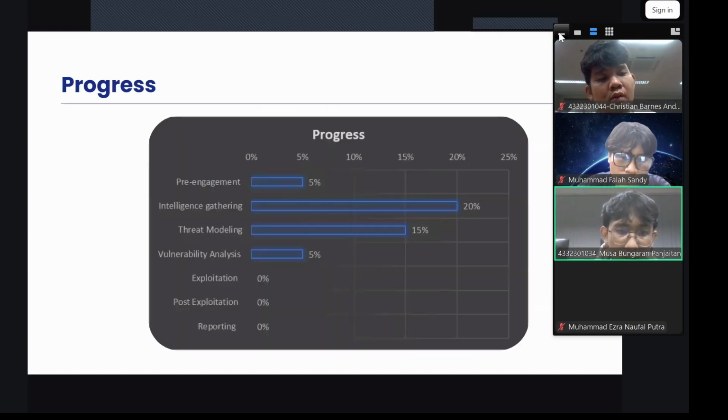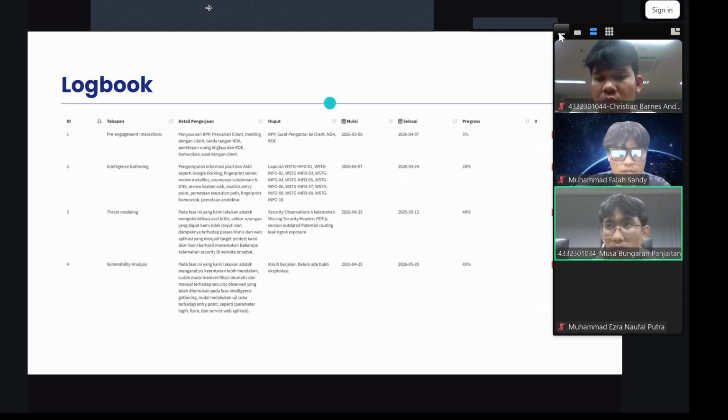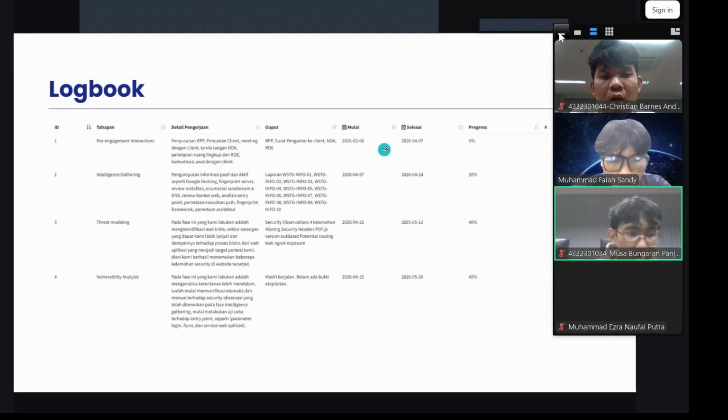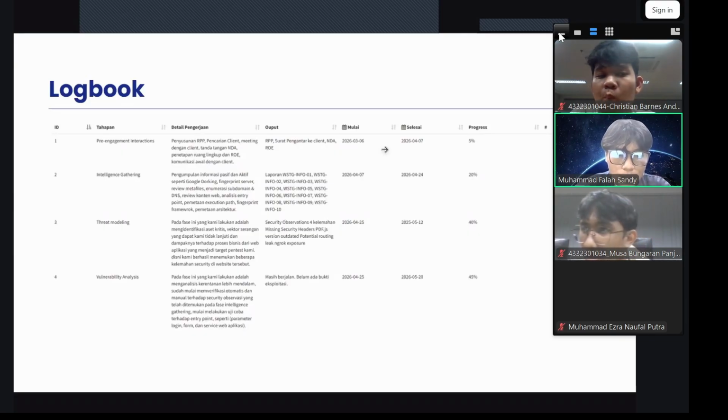So this is the progress for the PTES. On the pre-engagement phase, we already did 5%, intelligence gathering 20%, threat modeling 15%, and vulnerability analysis 5%. Our current penetration testing progress stands at 45% completion across 4 main stages. We have successfully wrapped up the pre-engagement phase to establish the scope and legal agreements, followed by comprehensive intelligence gathering where we map the web architecture and generate our initial reconnaissance reports.